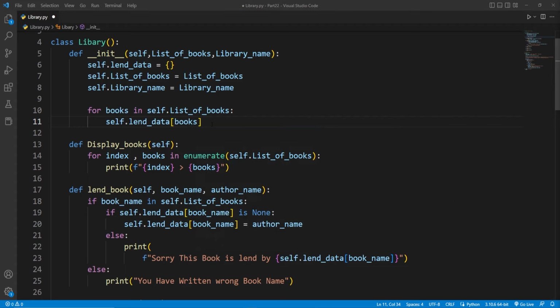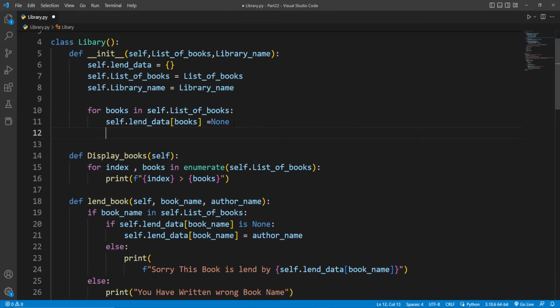And now we need to assign this value None. So I'm going to type None here. None means no author has linked this book. So I write a comment: None means no author has linked this book. Now we can add the linked book to this blank dictionary with the author name. So let's save the file and run the code.